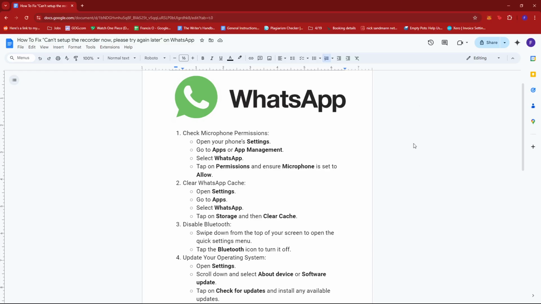So first off, what you'd want to do is to check your microphone permissions. So to do this, open your phone settings, head to Apps or App Management, select WhatsApp, tap on Permissions, and ensure microphone is set to allow.